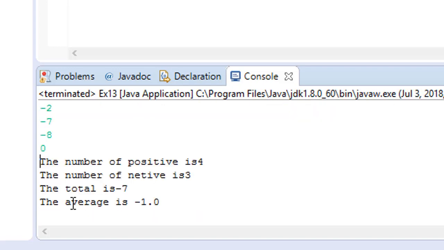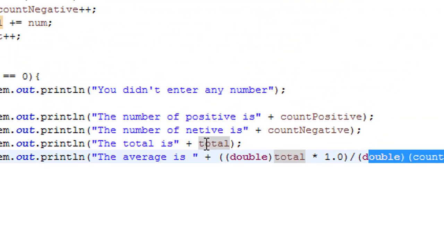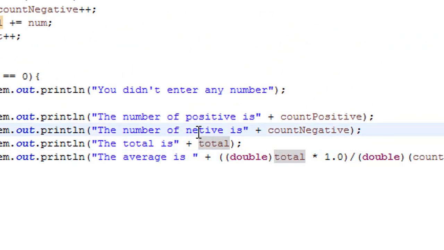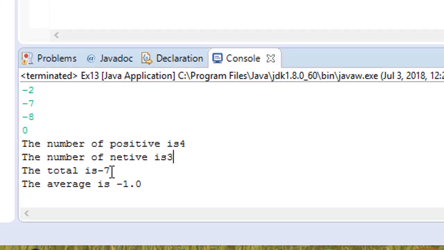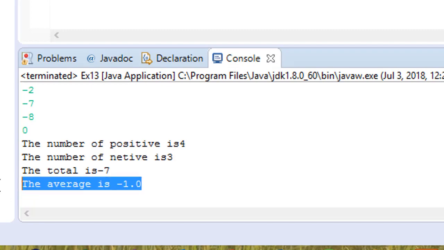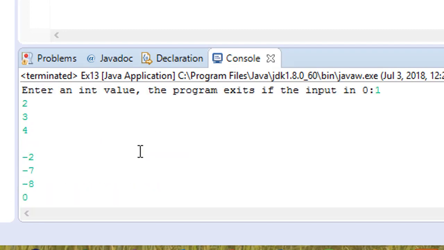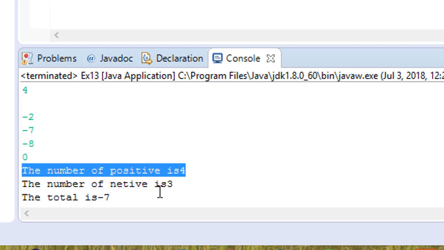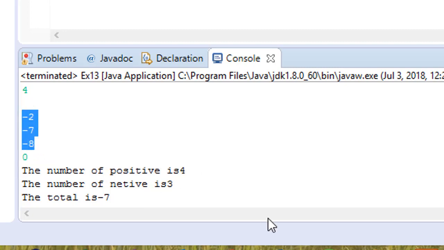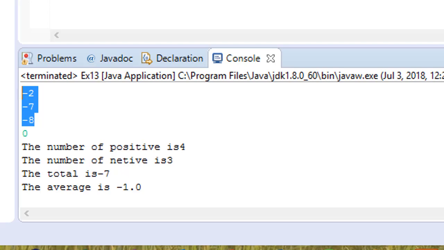Enter 0, then enter, then you get the number of positive is 4, the number of negative is 3, the total is -7, and the average is -1. So let's see, because of 0, that's why we have like 4 positive and we have these 3 negative. So let's try again.